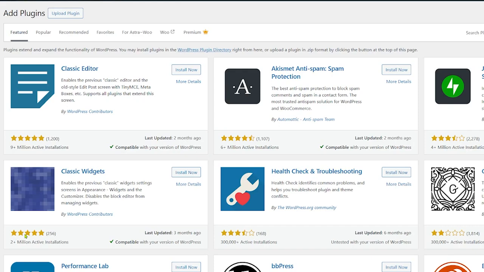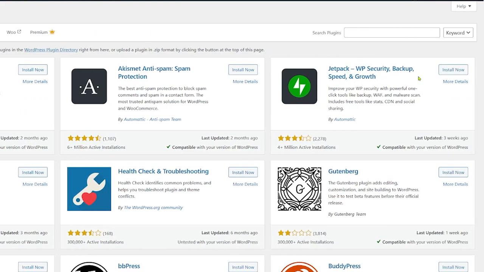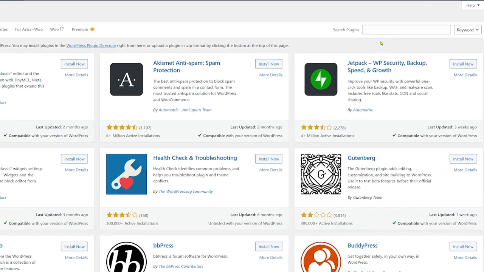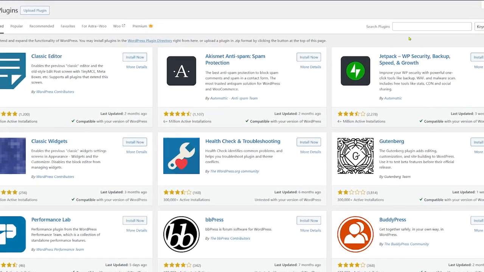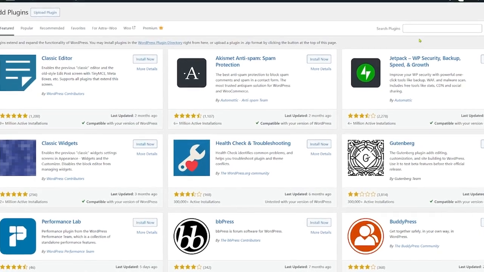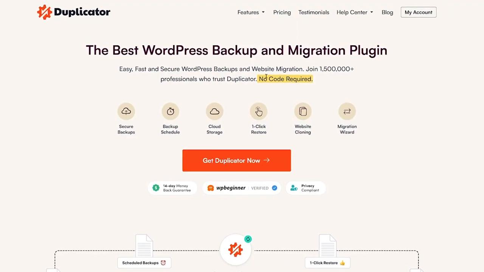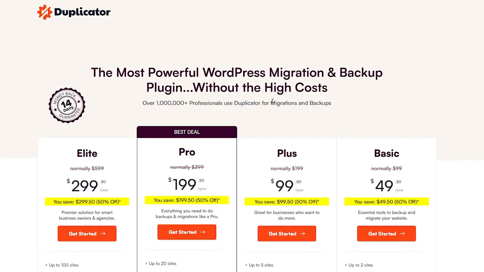Now there is a free version of Duplicator which you can use by coming up here and searching for plugins. However, today we need the disaster recovery feature, and in order to have that we need Duplicator Pro. So if you head across to Duplicator Pro, you can see what is available.